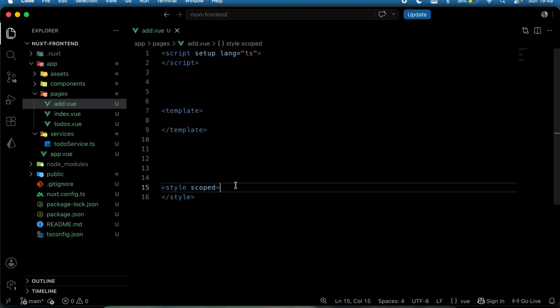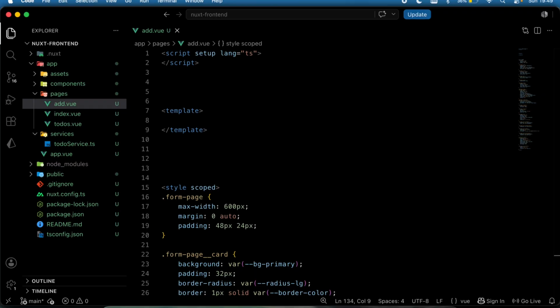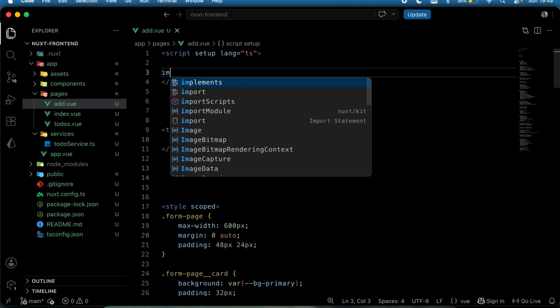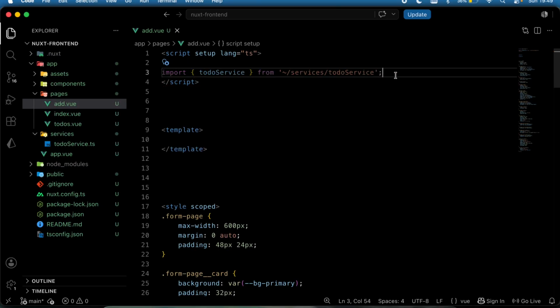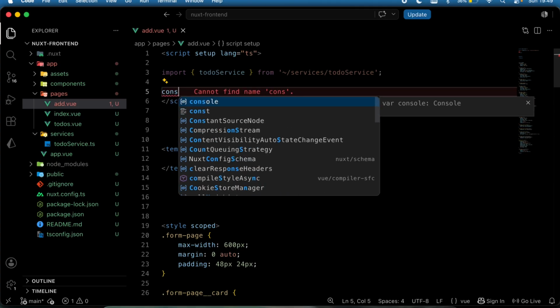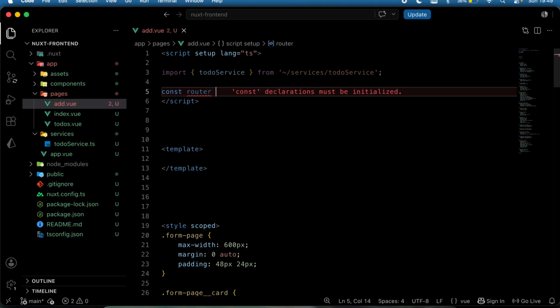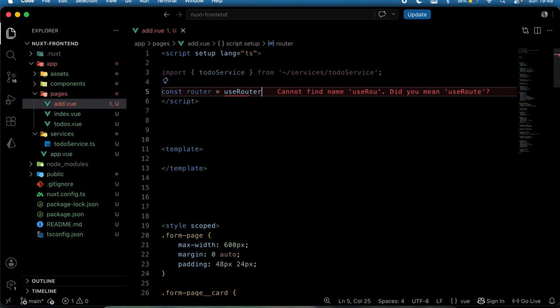Now, in the style right here, we just want to quickly have our style down, so we'll be on the same page, and I'm going to have it up right here, like so. And then for our script, first of all, let me bring my service down, which is going to be the to do service, like that, and that's been imported, as we can see. And I'm going to create an object of my router by saying router equal to useRouter, like that, and invoke it.